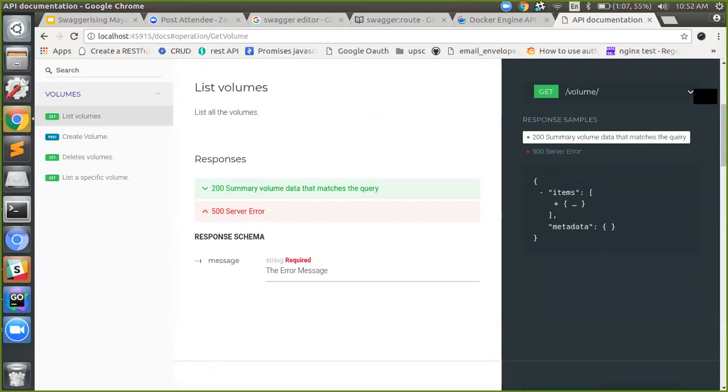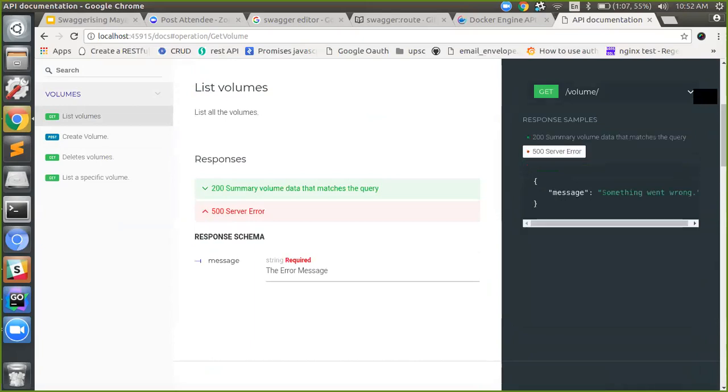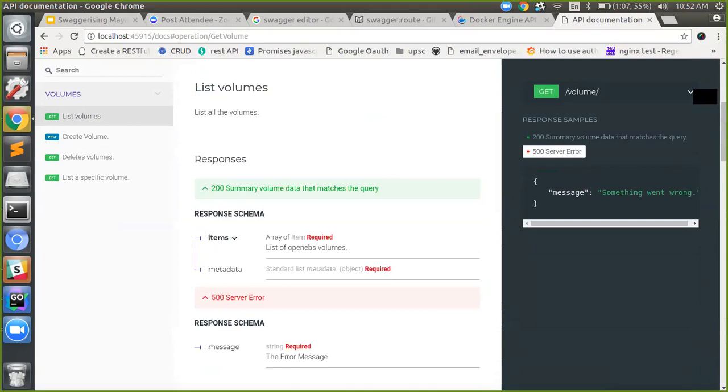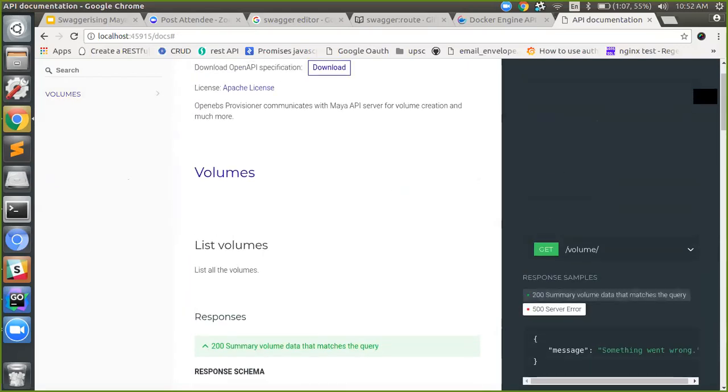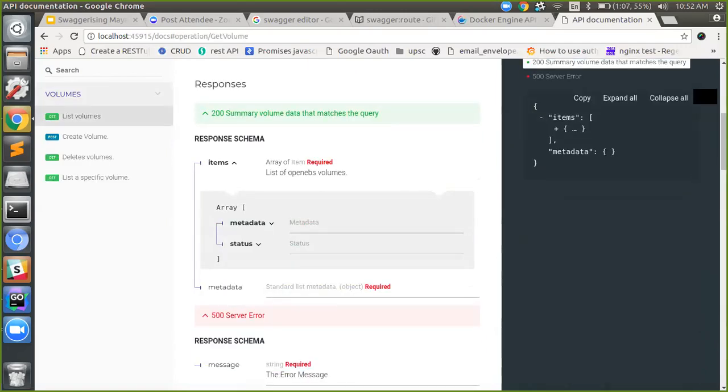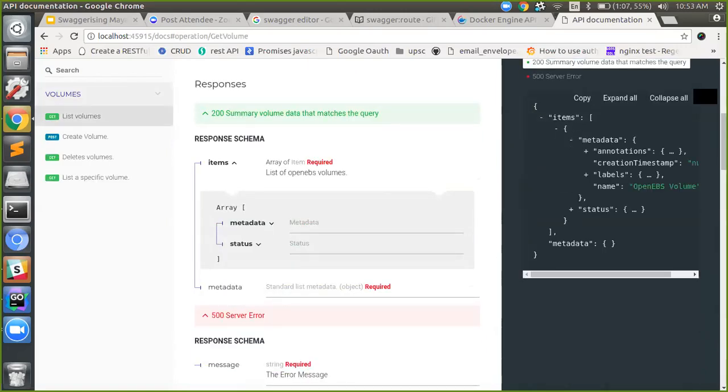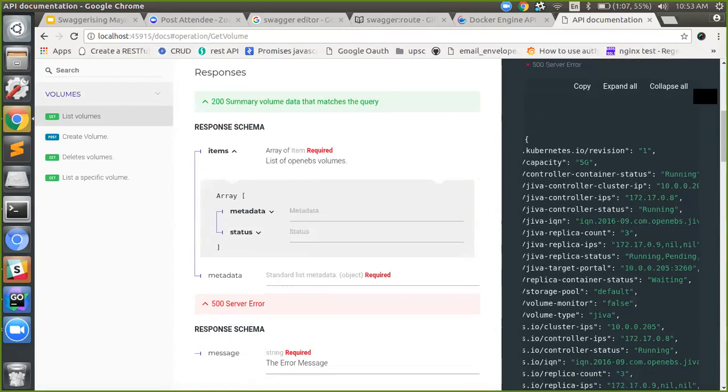We have server error. What can we expect as a schema when we get a server error? When we get a server error, there will be some message, something went wrong, or some kind of message that is provided by the server. So this message is just an example one. It cannot be every time something went wrong. And the same here is the response schema. So we have items, whether it is required or not, metadata required or not. So this way you can see properly the response schema and all. That has been generated according to the response struct, the Go struct that I have written.